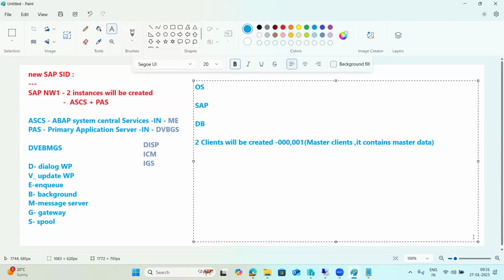That's why we will call them the master clients, super clients, main clients. In these clients, we cannot do the business. Why? Because SAP provided these clients, and they contain the master data only.